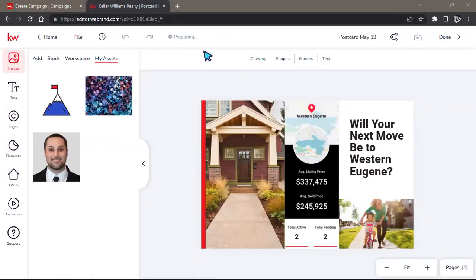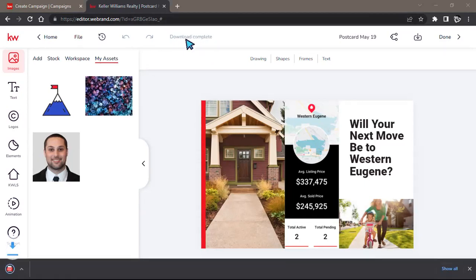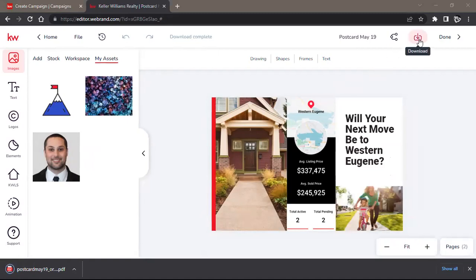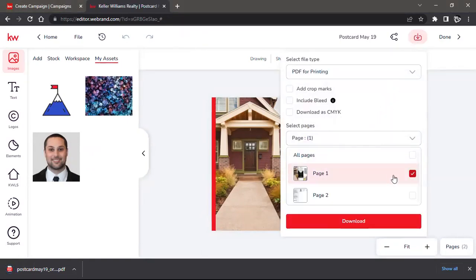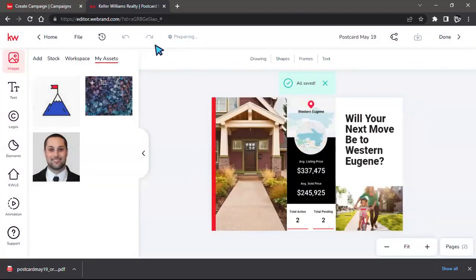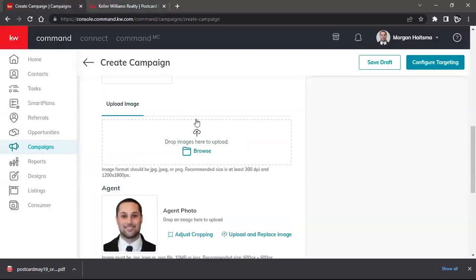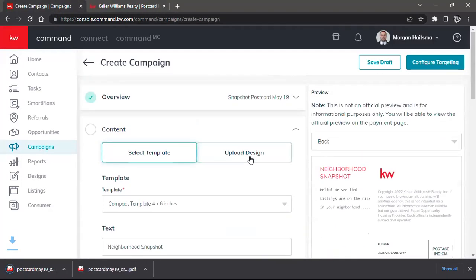And as that is loading up right here, you'll start to see a downloading. It'll give you a percentage, and then it'll give you your file here. And then I'm going to do my second page. There we go. It's going to be preparing again, and then it's going to download that second PDF. So now I can actually use the postcard that I really wanted to.